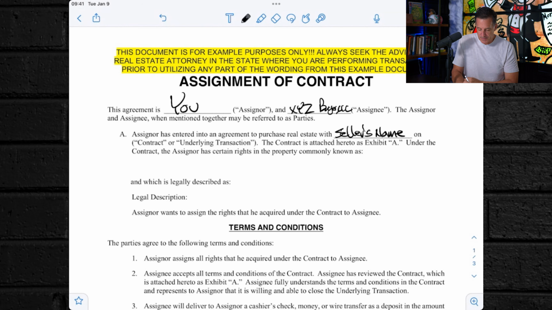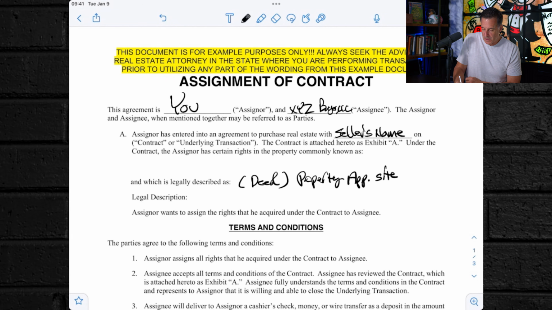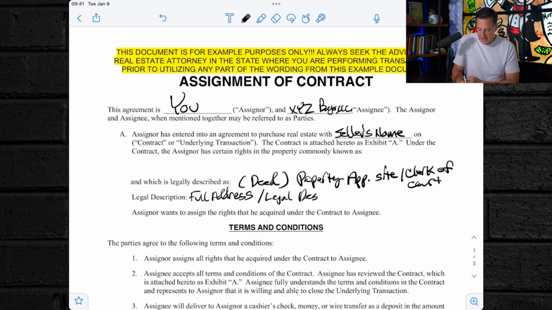So the legal description, you're going to get that from the deed on your previous contract, or you can go over to your property appraiser site, or you can go to the clerk of court. Take your time, fill it out right, get it done. I always put the full address on the legal address line, and then below it, I put in the legal description. And you can put in the tax ID as well. The more descriptive you are, the safer you are on a written contract.